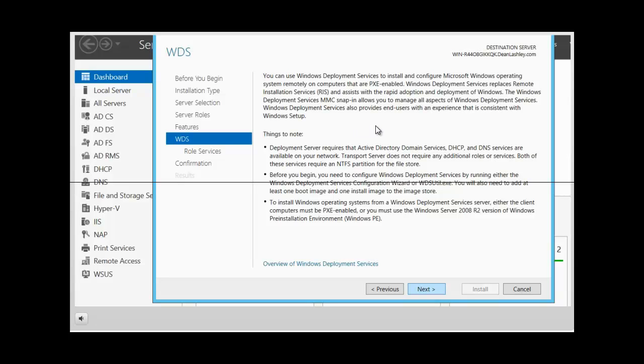If you're going to be using WDS, then you're going to want to have an Active Directory domain controller. You need to have a DHCP server, because the DHCP server will give out addresses, and that's how your client computer will be able to find the WDS server. You also need DNS on the network. When you are installing the role, you will see that one of the things that you install is the transport server. So you need both the WDS and the transport server.